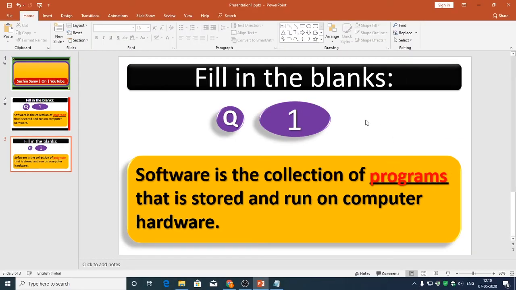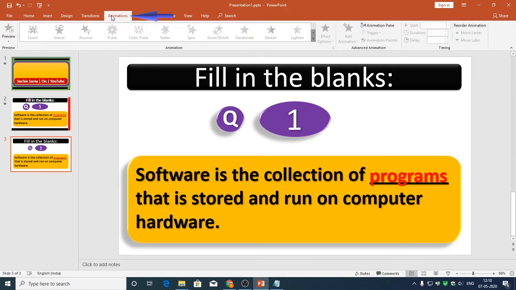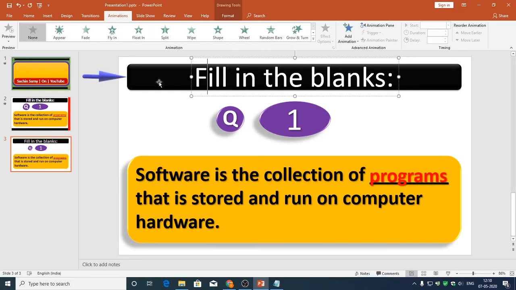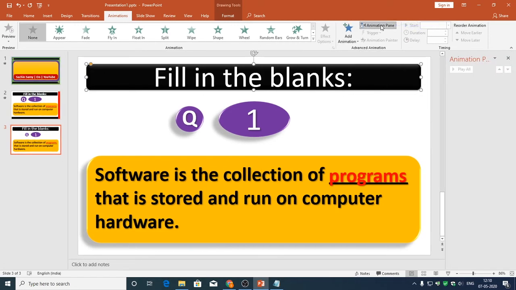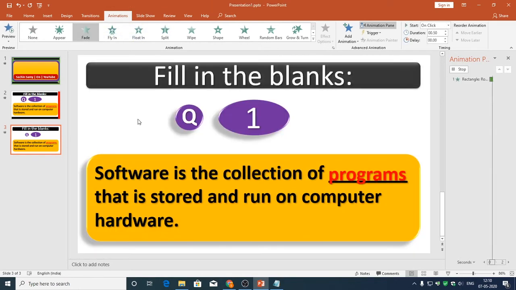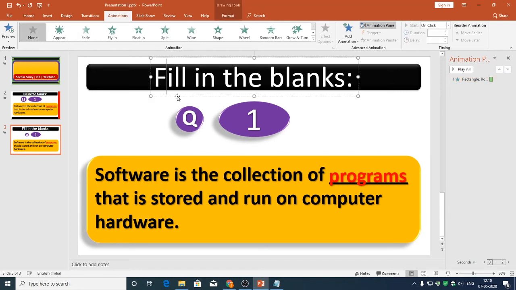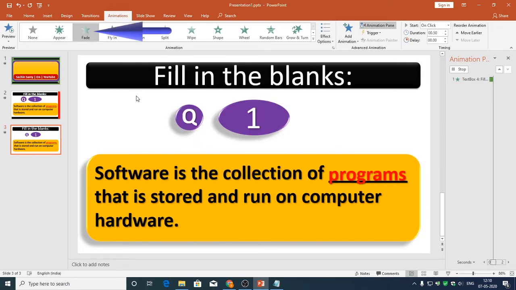Now we are going to add animation. To add animation, click on the Animation tab. There are many types of animations available. First, I'm going to select this black shape. Also, I'm going to click on Animation Pane. The animation pane is used to see the animation which we are going to add. You will see this in just a moment. So first, I have selected the shape and now I'm going to click on Fade Effect Animation from the top. Same with the text box. Click on the text box and then select the animation from the top. I'm going to select the fade once again.